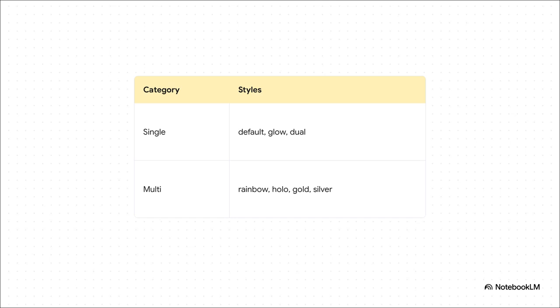Then you have the predefined multicolor palettes, and man, these are fantastic. The cyberpunk Holo style cycles through these super vibrant neon hues, giving it a really modern tech vibe. Or the gold and silver styles, which give you this premium metallic sweep that looks absolutely incredible on high-end UI cards or premium upgrade buttons.